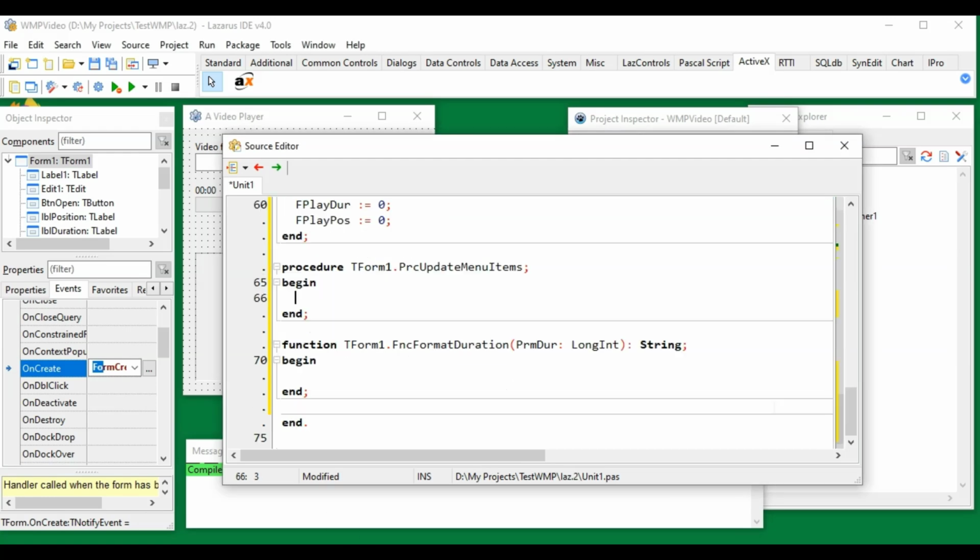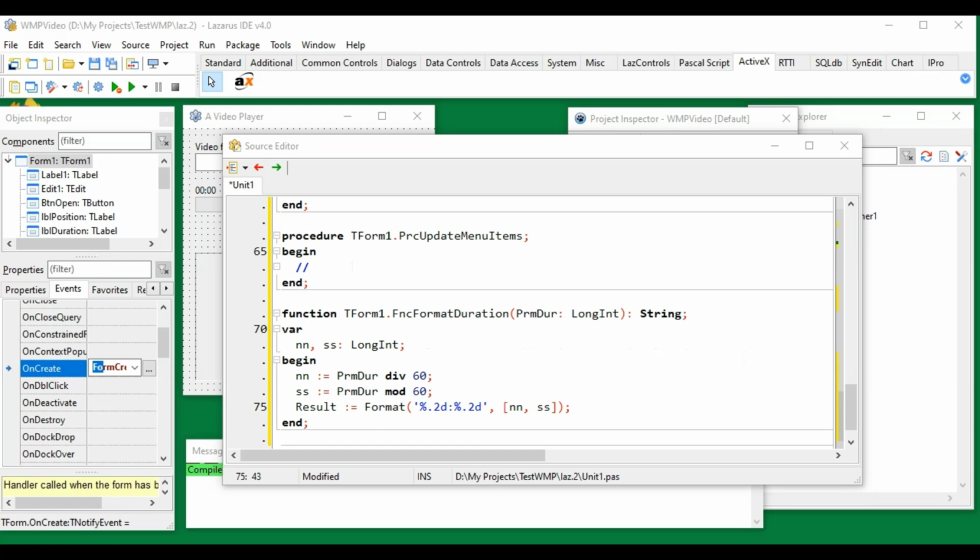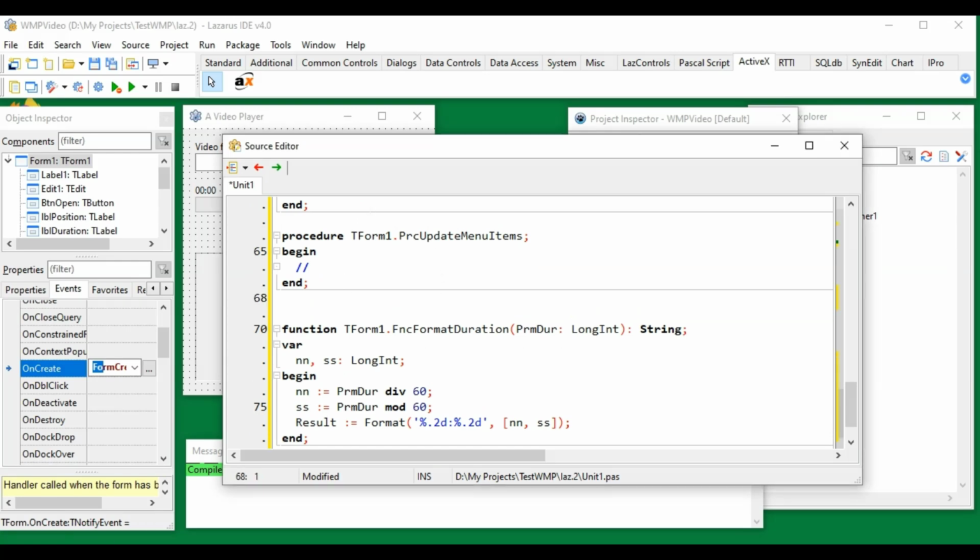Let's implement them. We leave the update menu items procedure blank for now. Then we can code this duration formatting like that.